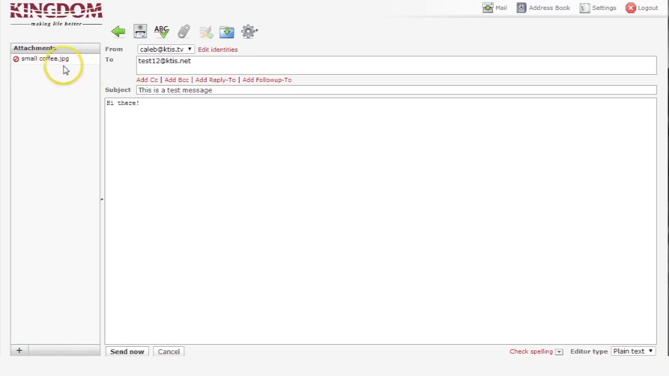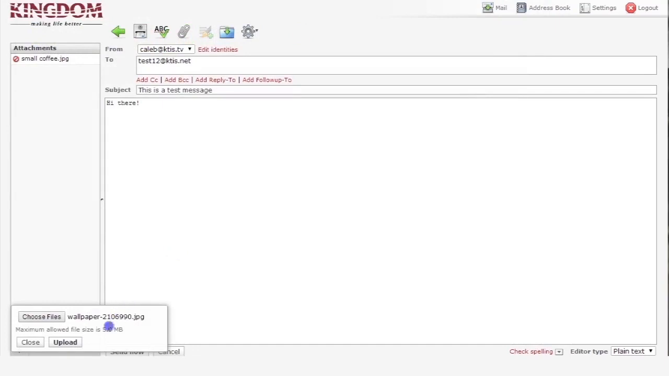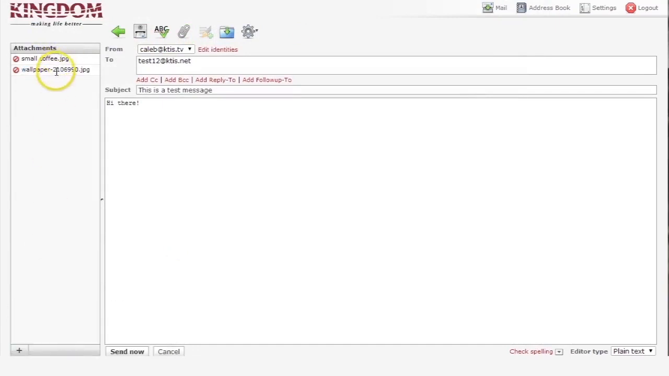If you'd like to select multiple attachments, you may do so. Simply click on the plus sign and choose a second attachment. Select Upload again, and it will show up in the list. If you wish to remove any of the attachments that you've attached to the email, you can do so just by clicking on the Delete button next to the image name.